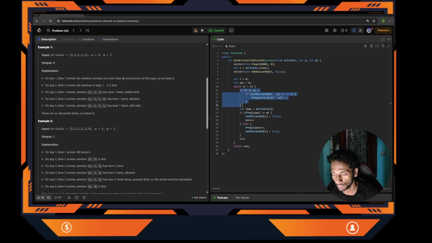Now we have to adjust the rightmost index, right? That is going to be inserted into the current window. So first of all, find out the type of the current element that is going to arrive. First of all, check the frequency of the current type. If it is greater than or equal to m, that means this cannot be present in the window. So first of all, discard the current number. So notDiscarded of i is false. That means this is discarded.